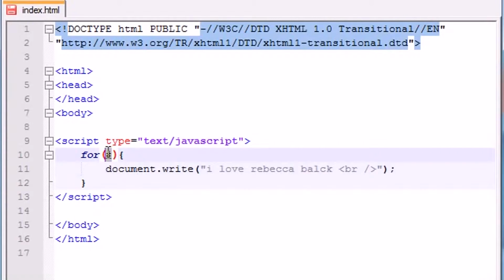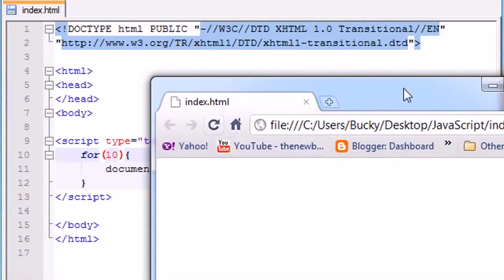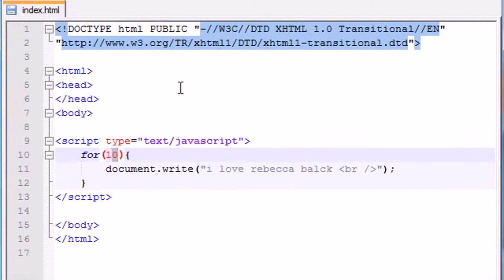So you're saying, alright, simple enough, but you don't just write a number like 10 in there, or else whenever you try to run it, it's not going to work. That would just be way too easy. The for loop is set up in a very specific way. It takes three different statements inside this little condition.